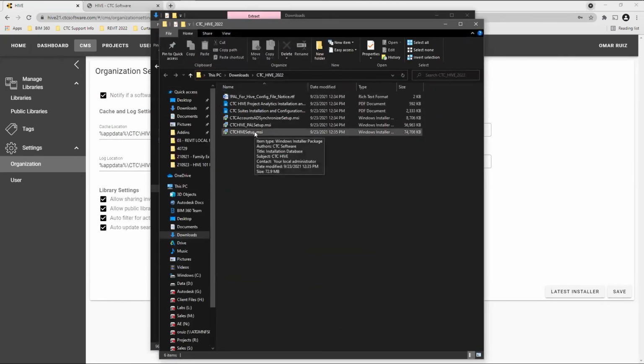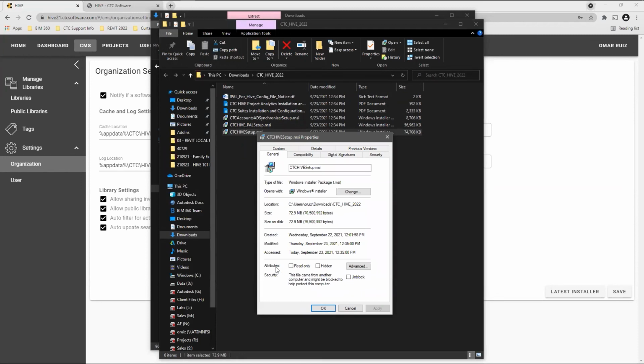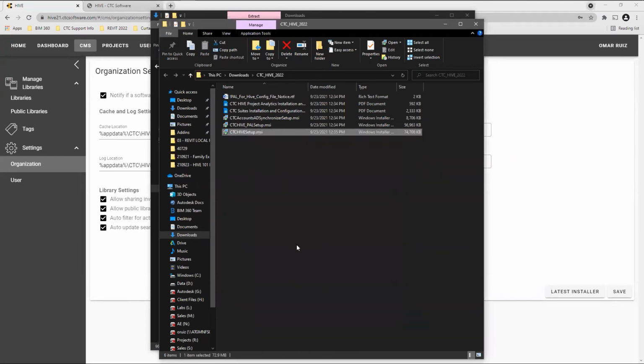Sometimes when extracting it, if you right click on this and say properties, you'll find this area of attributes and security. And you may want to click this one and unblock, just to make sure there's nothing that might be holding on to it or something like that. So just unblock the file and then run it. And then it will install that. The installation doesn't really take that much.